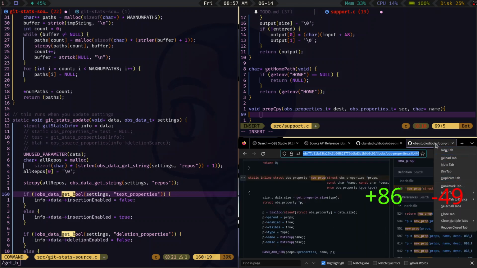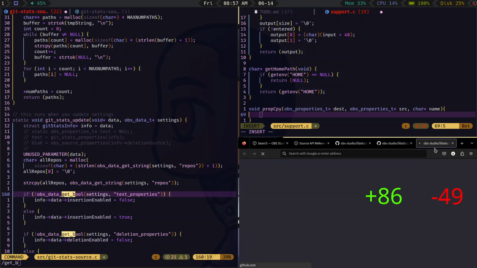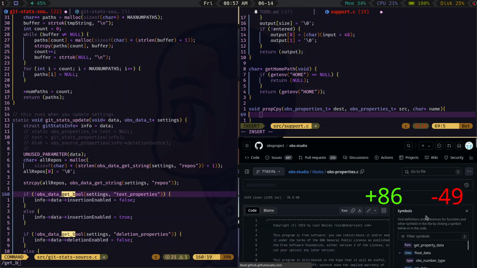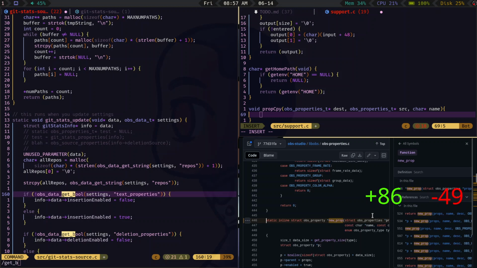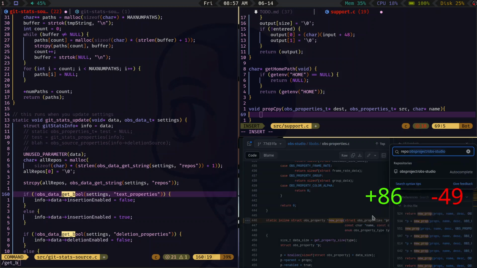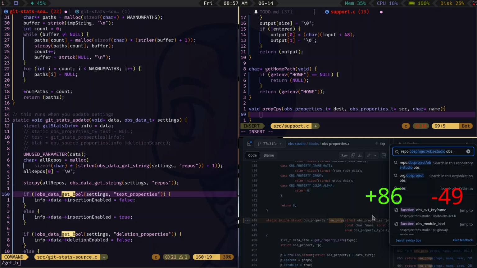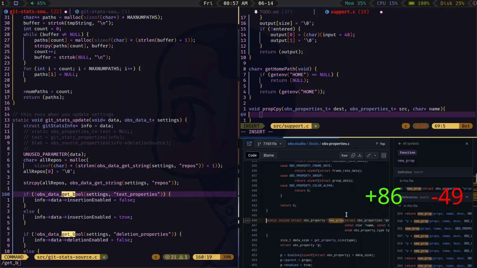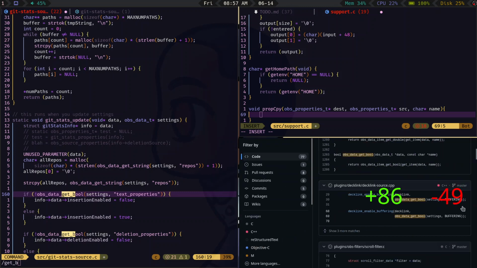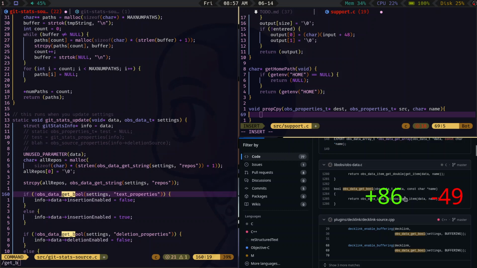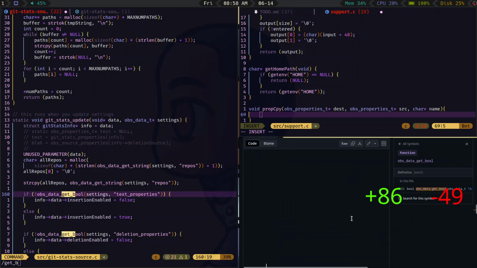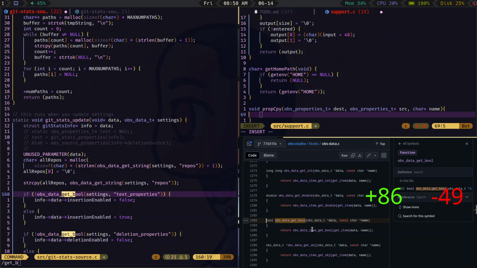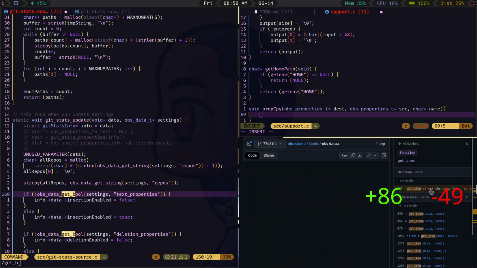Anyway, let's just duplicate this like normal. And then we are looking for OBS data get bool as an example. So here. Okay, thanks. Is get item data bool.